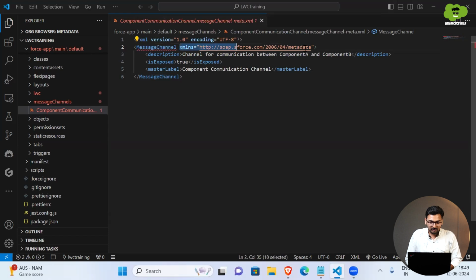And then we have used this URL and all, and there is a description provided. Expose is true, master label is communication, like component communication channel, right? So these are the 3 things, or this is the code which should be there in this file. You can take this code from any website as well, like the metadata developer guide, it is also mentioned there.